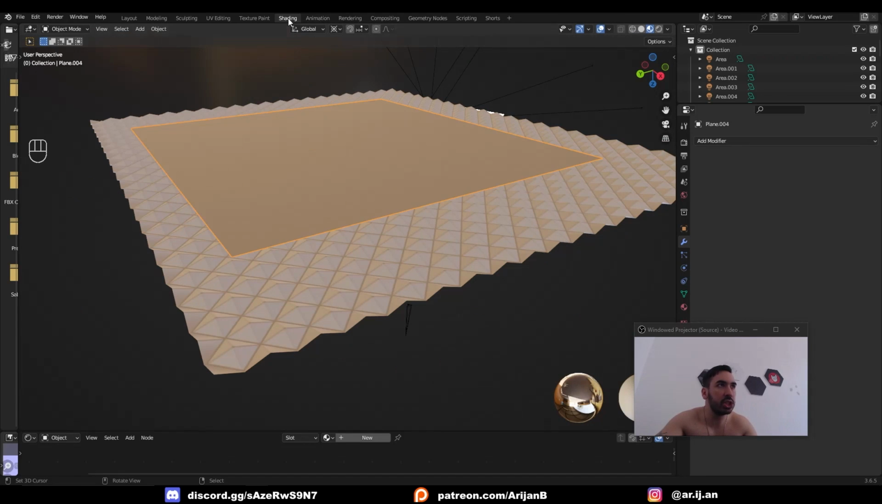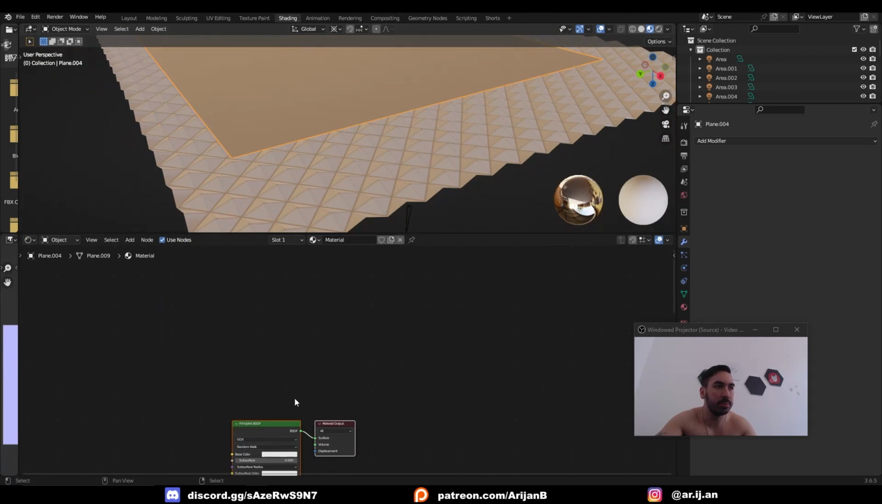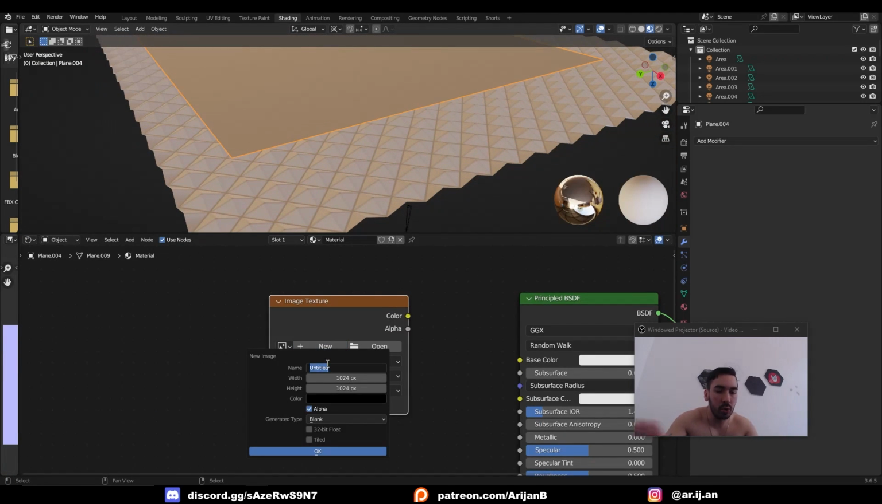Then select a plane and in the shading workspace, add a new material to the plane. In the image texture node, generate a new image and we're going to name that Knurling Normal Map. You can set the resolution of the image to whatever you want, but default's gonna work fine. Leave everything else on default, the generated type needs to be blank, and check 32-bit float and click OK.